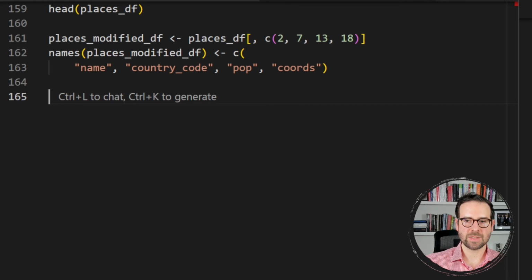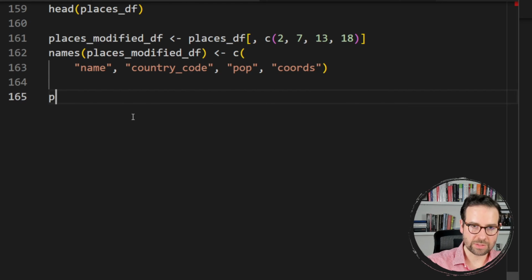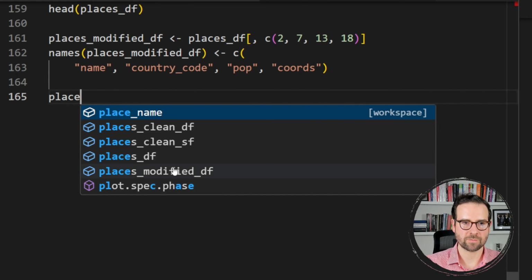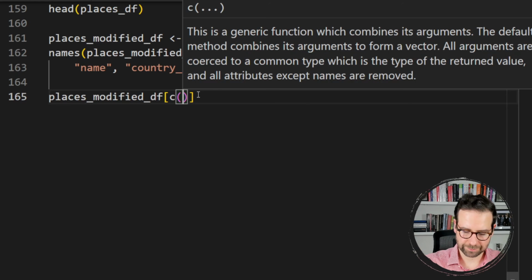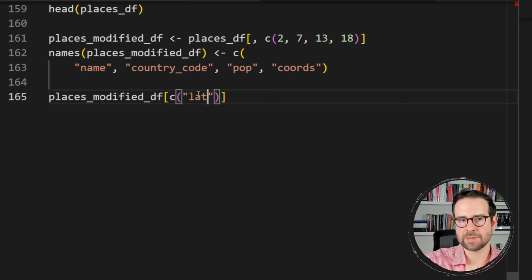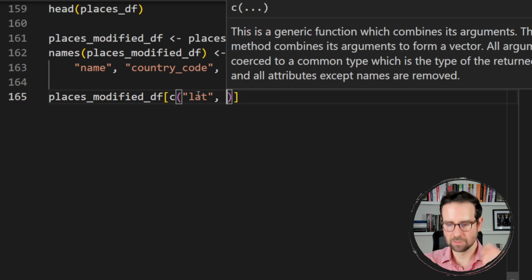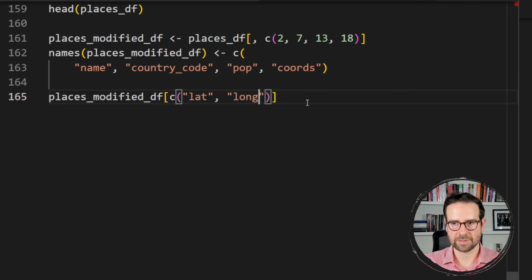And that is quite easy because we can use stringr from the tidyverse package and its function for splitting this. Here we don't need to create a new object. We can simply go here for places modified df. And then over here, we need to declare what the columns are that we're going to be creating. So we're going to be creating two columns. Now, it's very important to pay attention here. This coords column that consists of latitude and longitude has latitude first and longitude second. So this is what we also need to define here.